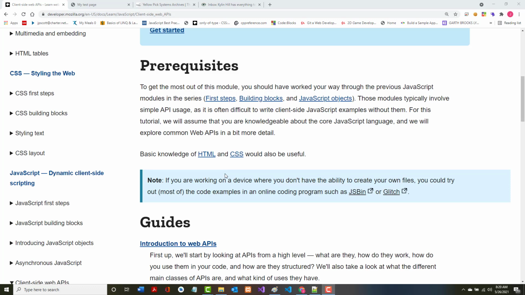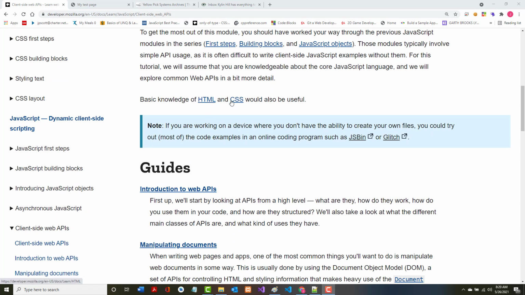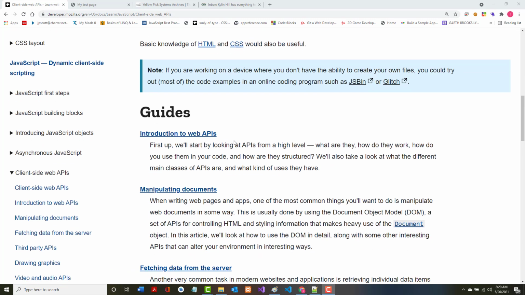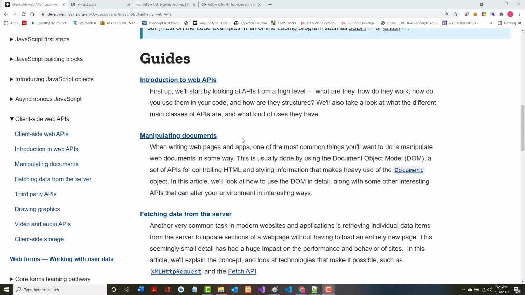All right, we've already worked our way through the first steps and building blocks in JavaScript modules, so that's good. We've got our basic knowledge of HTML and CSS, so that's good. So this is what's in here. Again, there's about 8 or so sections.